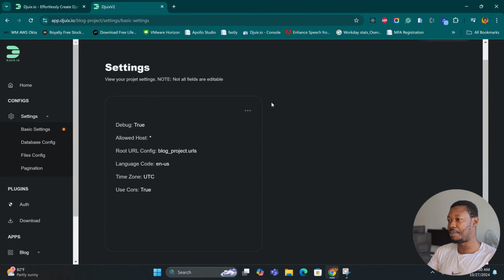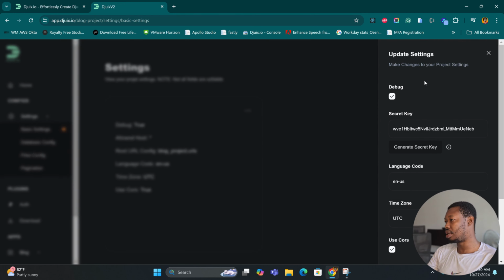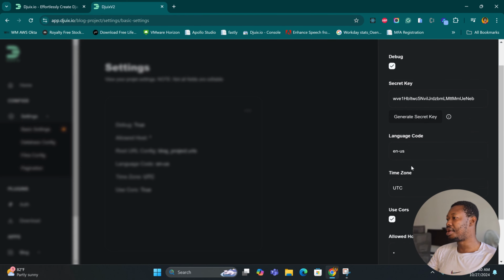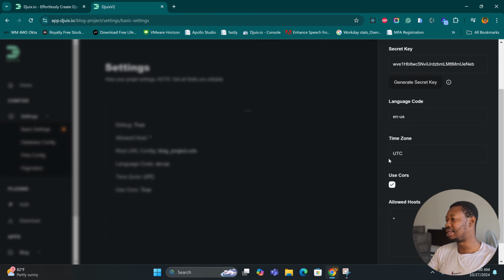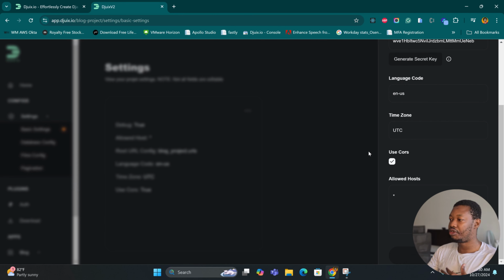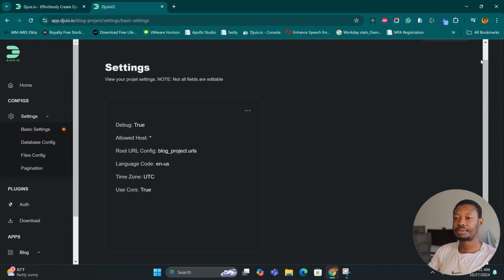You can edit the basic ones. So you can decide to not debug again. You can provide your own secret key. You can provide the language. You can provide the time zone. You can decide if you want to use cross or not, and you can specify a list of allowed hosts. And once you have done, you can either update or just cancel this.